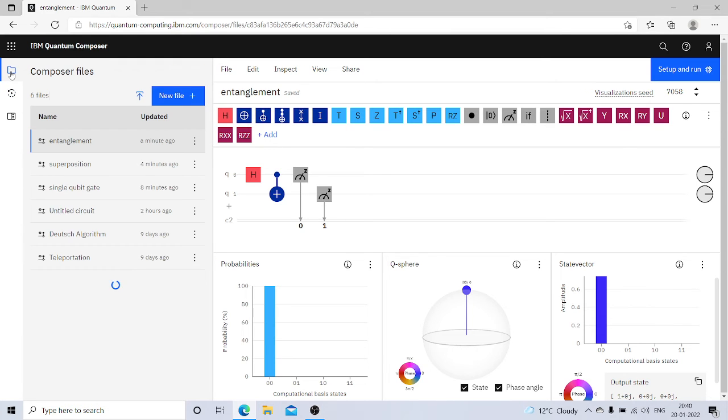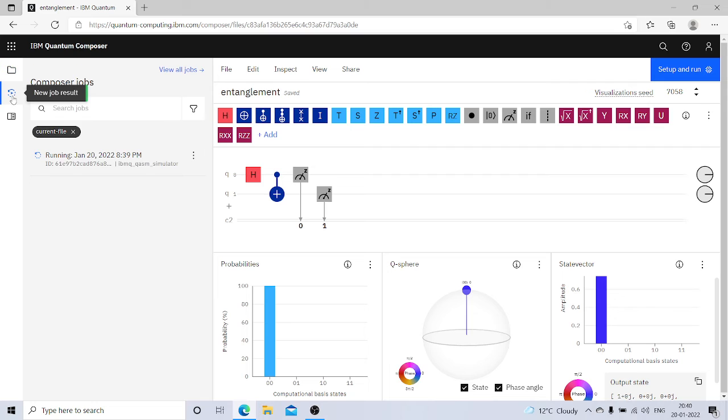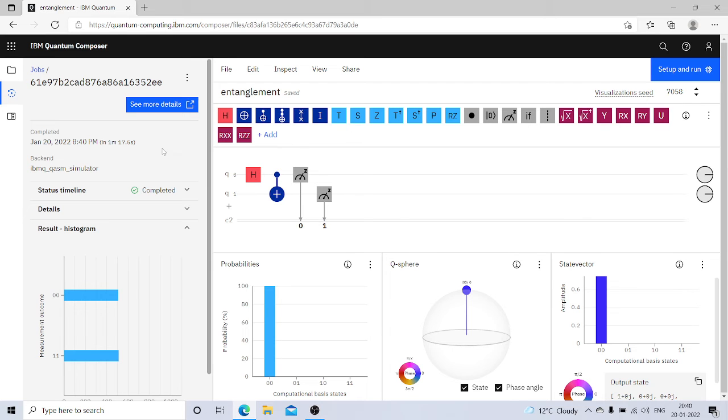Okay, new job result is there. Completed. We can see the result here. There is some glitch, it's showing 100% probability. This is the perfect result. They are entangled, with the frequency 510 for 00 and 514 for 11.